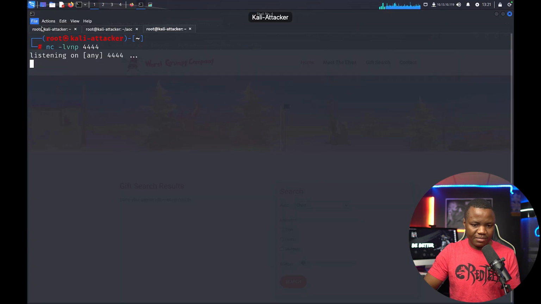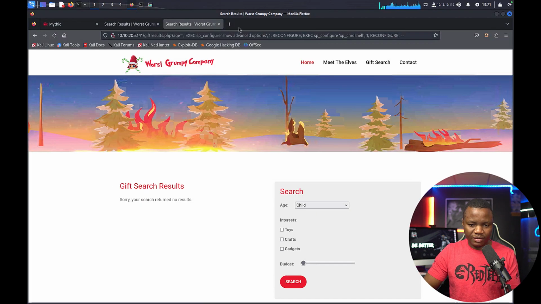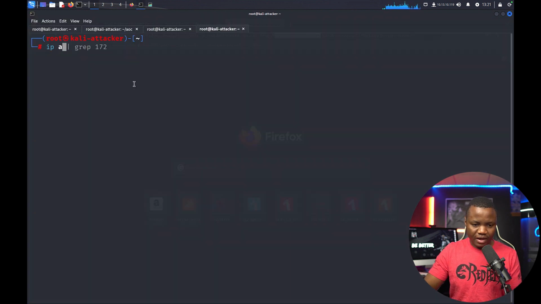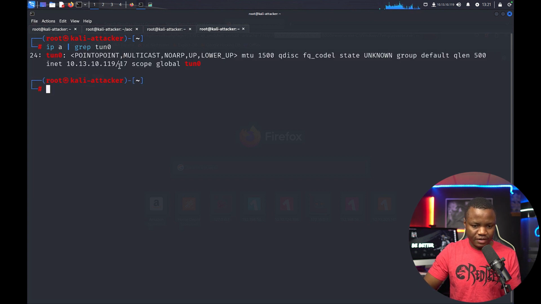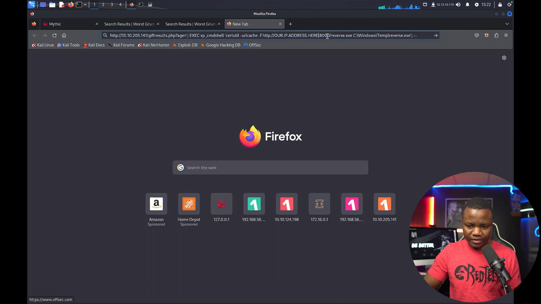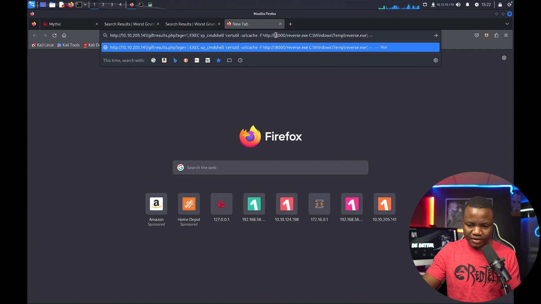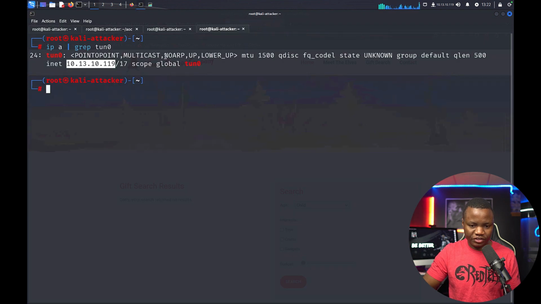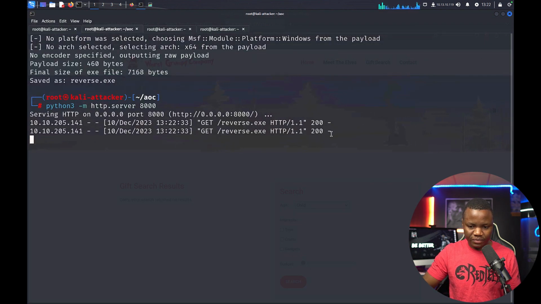So new tab in the browser. We're using certutil to download the payload, but here we need the IP address of my Kali. ip a, grep tun0. So this is my IP address. We need to copy that. Come here, replace your IP address with that IP address. So this should reach out to us, and we will know because if we check our simple HTTP server, we get a GET here.